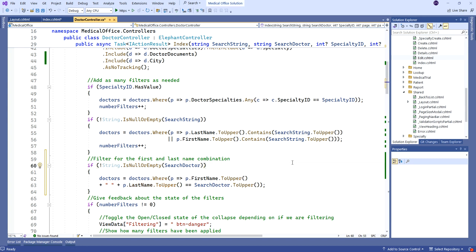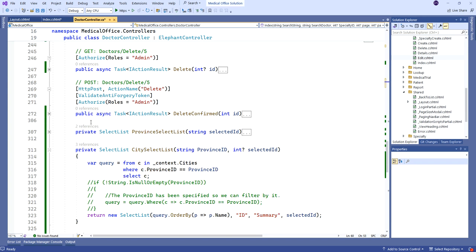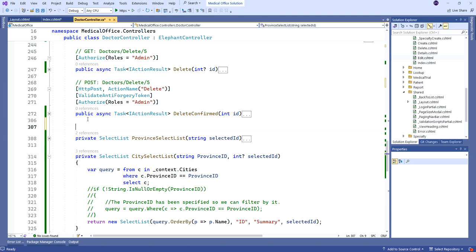All right, so we also have to add that get doctors. I can do that anywhere. I'll do that down here after delete confirmed. And it returns a JSON result. That's something we've done before.